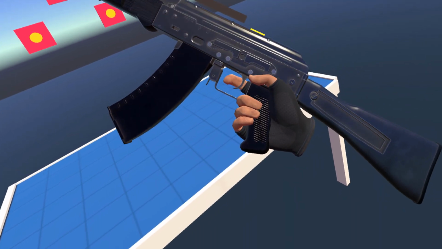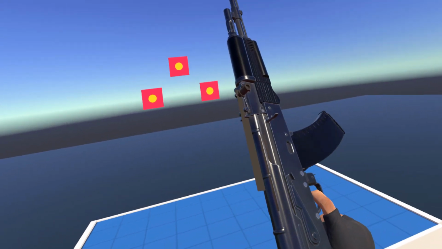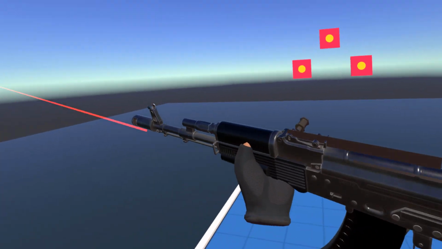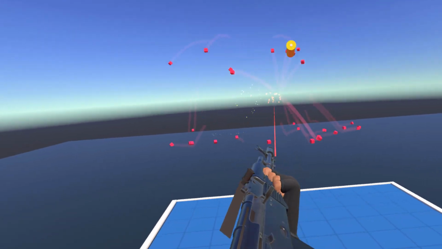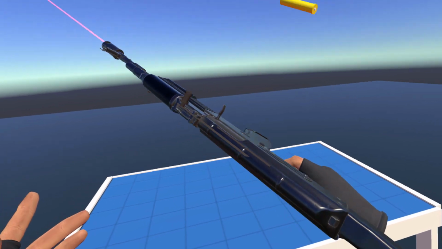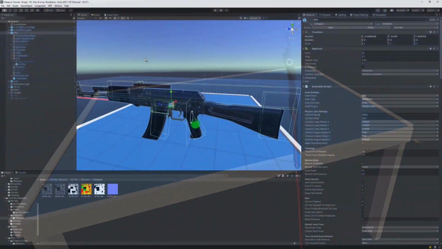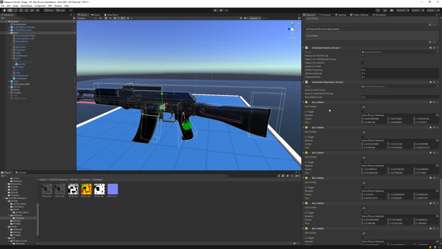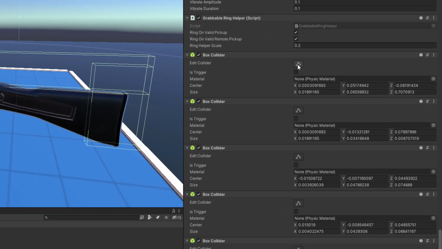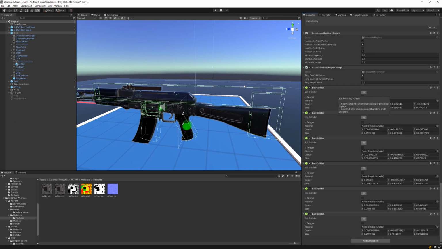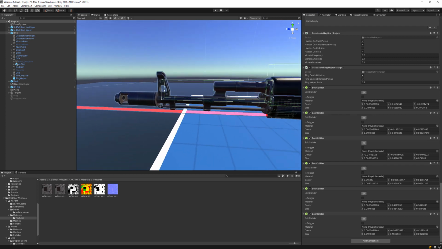I like to start with the physics colliders, and then we can just work our way down the hierarchy and change things as we go. So to change the colliders, you can click this Edit Collider button here and then just manually adjust them in the scene view, which is really helpful. And feel free to use capsule colliders here for the barrel or whatever shapes you think will work well.